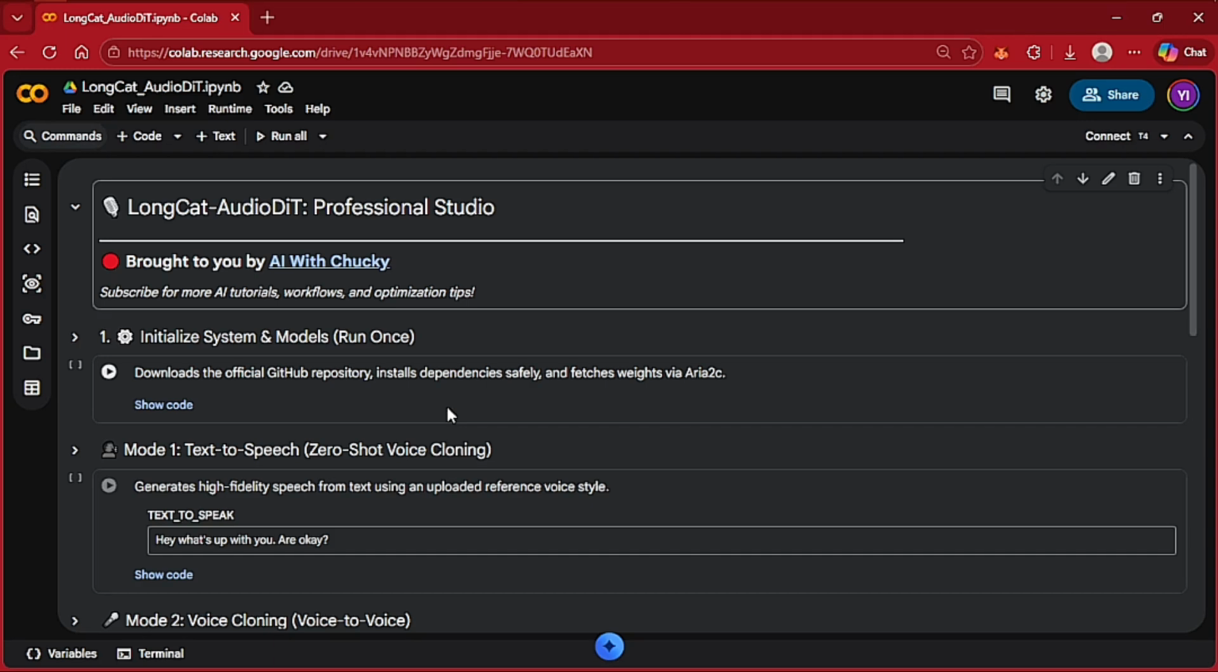I have actually packaged this into a professional studio setup within a simple Python notebook. I custom-built several features into it that are not natively part of the base model, making it much easier and way more powerful for you to use. It allows you to perform zero-shot text-to-speech, voice-to-voice cloning, cross-lingual dubbing, and even generate multi-speaker podcasts. Plus, we will be leveraging the free tier of Google Colab, which grants us all the compute power we need.